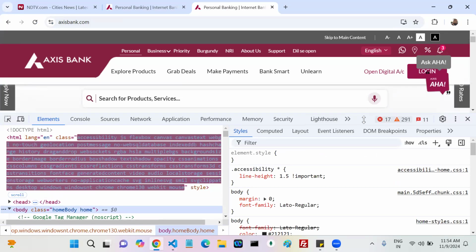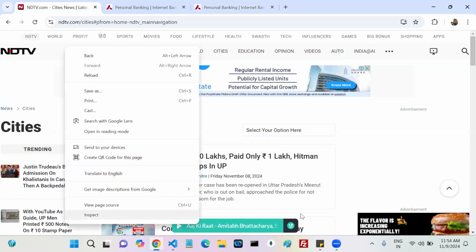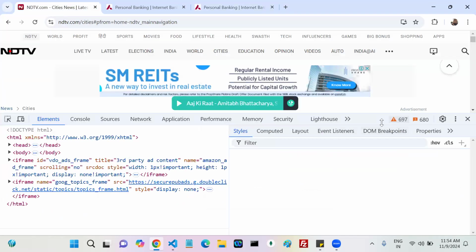Understood? HTML and CSS are public. They are loaded inside the browser and directly visible. JavaScript is also loaded inside the browser, but the JavaScript code is minified. It's not in an understandable format, but functionality-wise it works. So this particular window, we call the developer console window.